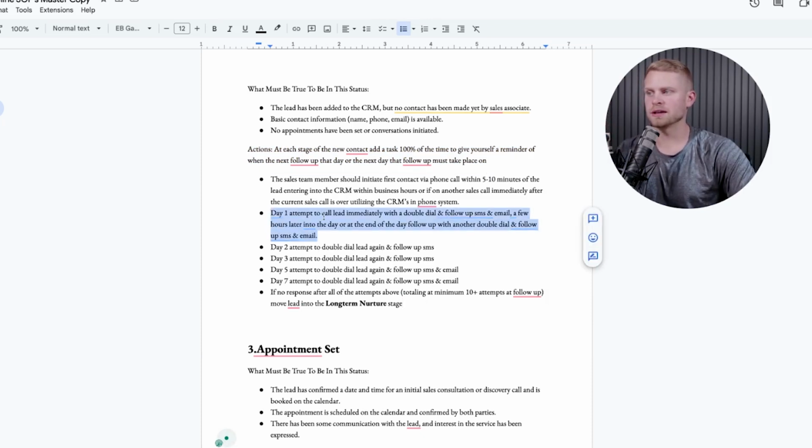So check this out. Literally when a new lead comes in the first day, we hammer that new lead. The goal is for them to call right here within the first 5 to 10 minutes of that lead coming into the system, because they just filled out a form. They just maybe got a lead magnet. They just got something in our system. So we want to reach out to them as quickly as possible.